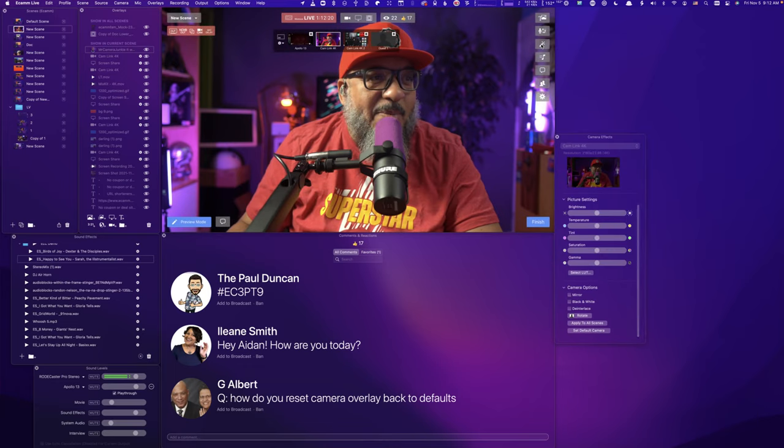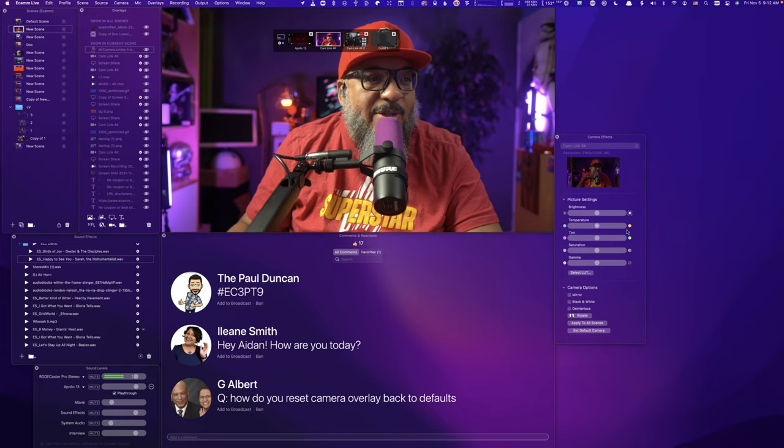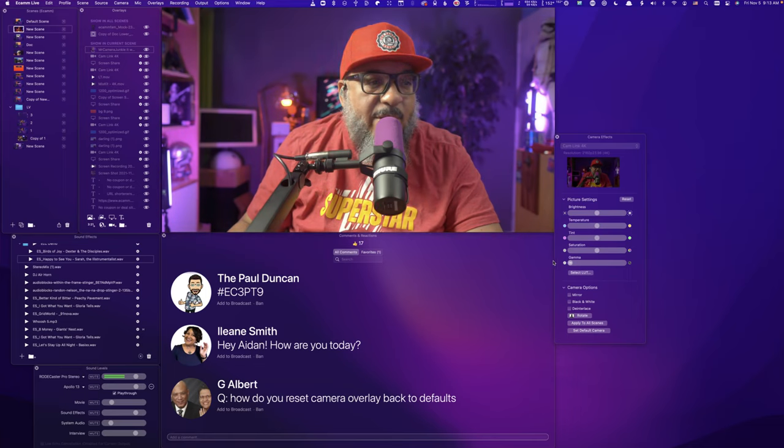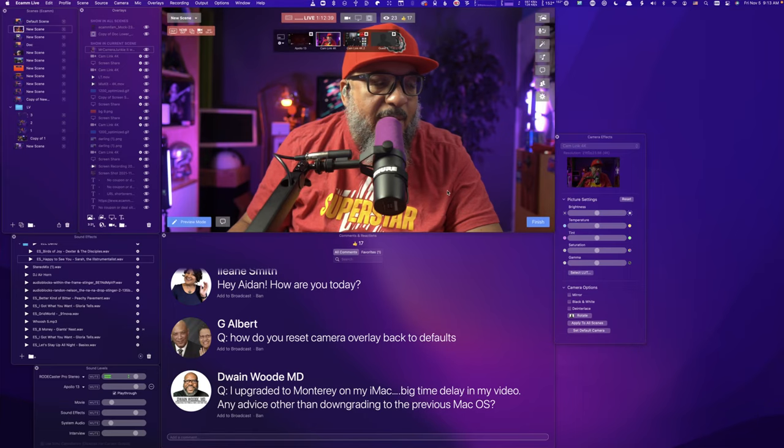I hit the other windows. Let me put them back on. Boom. Camera effects window. Let's cover this real quick. As you guys know, we got brightnesses, temperatures, tints, saturations, and gamma.